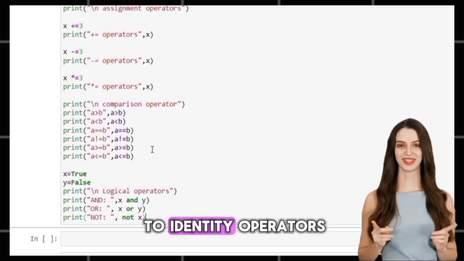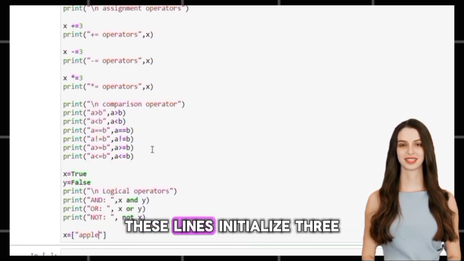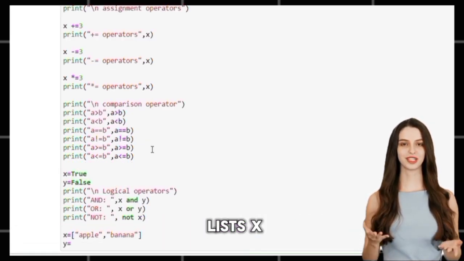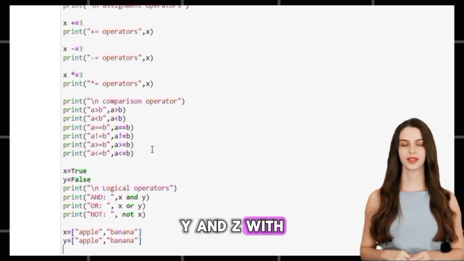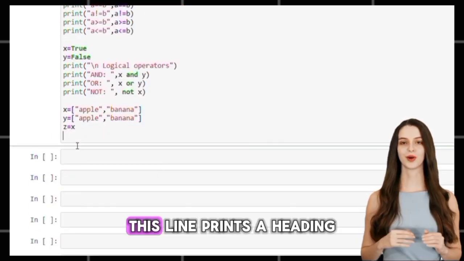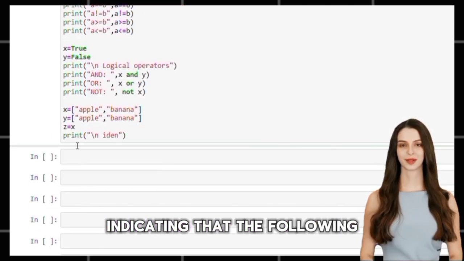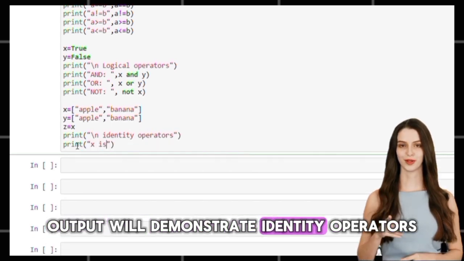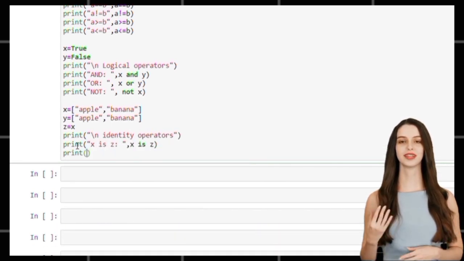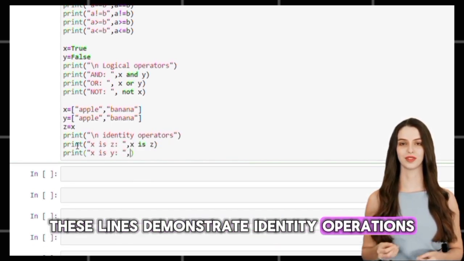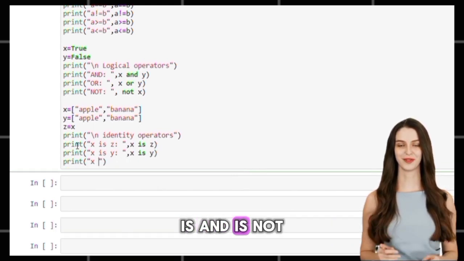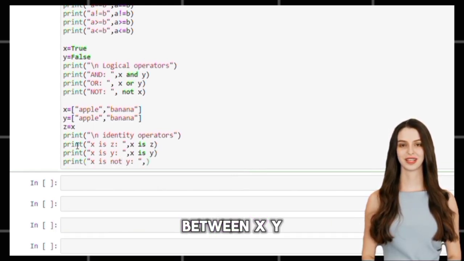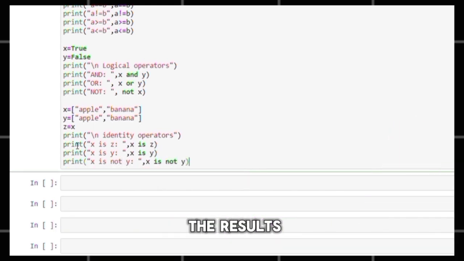Next, we are heading to identity operators. These lines initialize three lists, x, y, and z, with the same values. This line prints a heading indicating that the following output will demonstrate identity operators. These lines demonstrate identity operations, is and is not, between x, y, and z, and print the results.